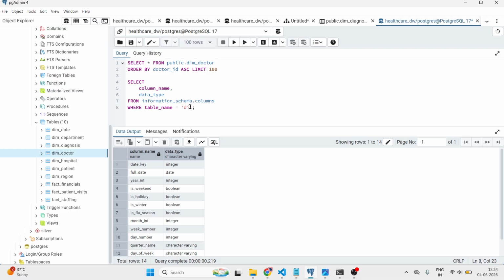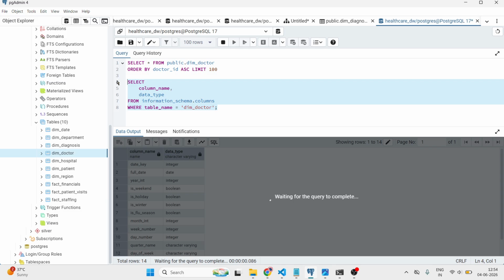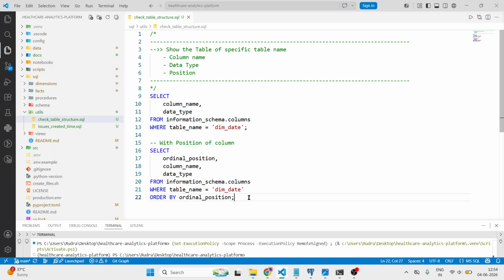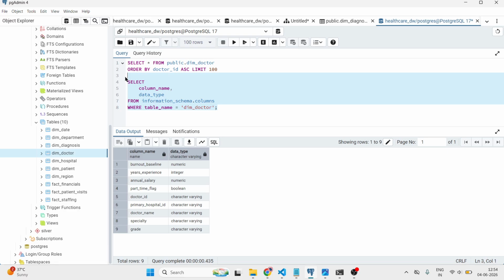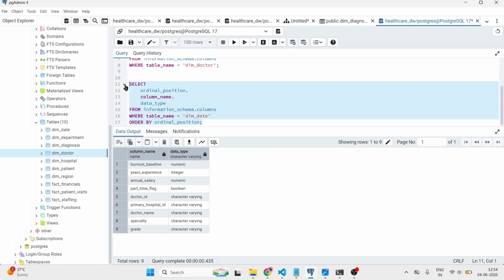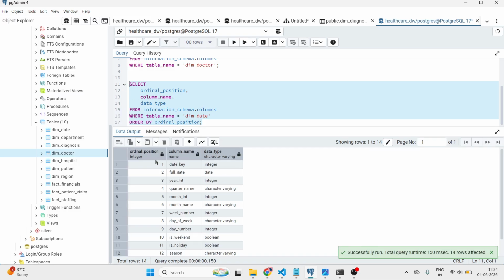We can edit it like dim doctor. Now we press F5, okay, we got it. What is next? Another command that tells about the position. If you go a little back, select, clicking F5, we got our position.